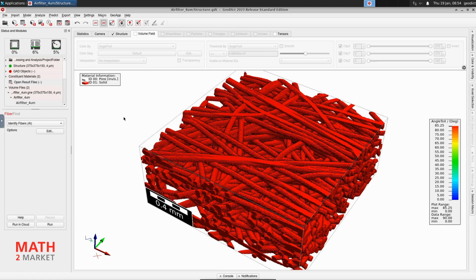For this we have a module, or a submodule, called Identify Fibers AI, which is based on an AI algorithm. So this machine learning approach was trained on a lot of structures created with Geodict, where we had the information about the individual fibers beforehand. And this model which was trained can now be used on imported structures.